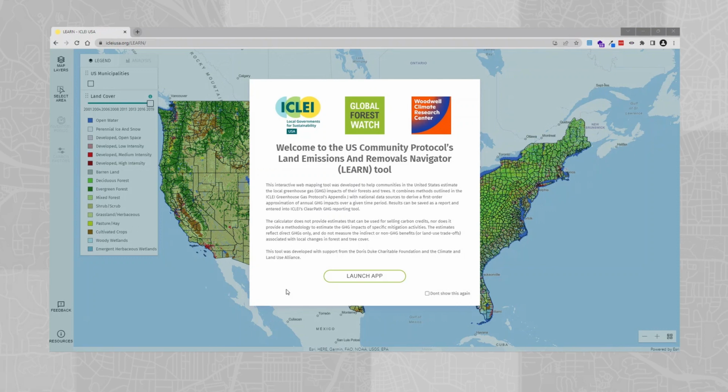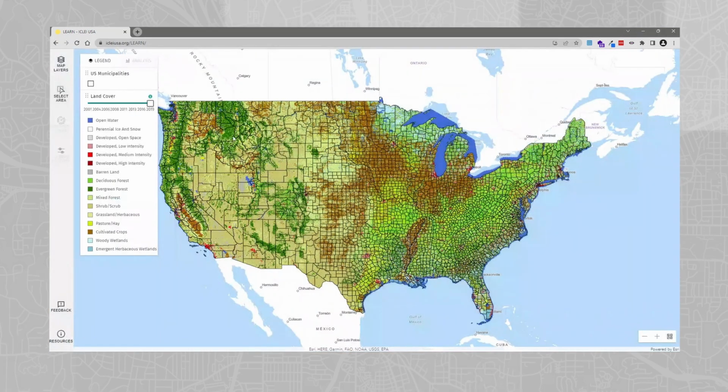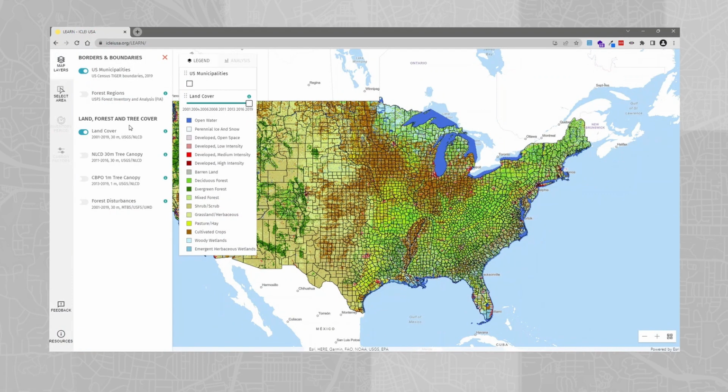So the LEARN tool by WRI, or Land Emissions and Removals Navigator tool, is an application for communities to calculate the net greenhouse gas emissions over a time period from land use and land cover change within their communities. So that's a conversion of forest land to non-forest, or planting more trees, removing trees, that type of thing. The application is actually really straightforward, very simple, very streamlined, and we're using just a few data layers in it to go into this workflow.